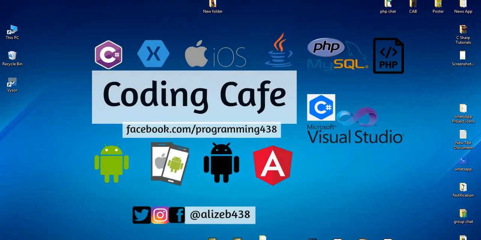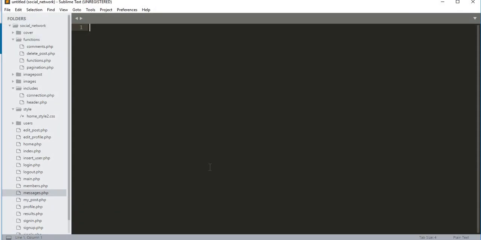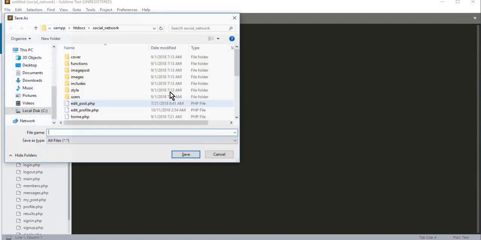So now in this video tutorial we will work on our forgot password option on the login page. For that, what we need to do is create a new file and save it in the social network folder and name it forgot_password.php.